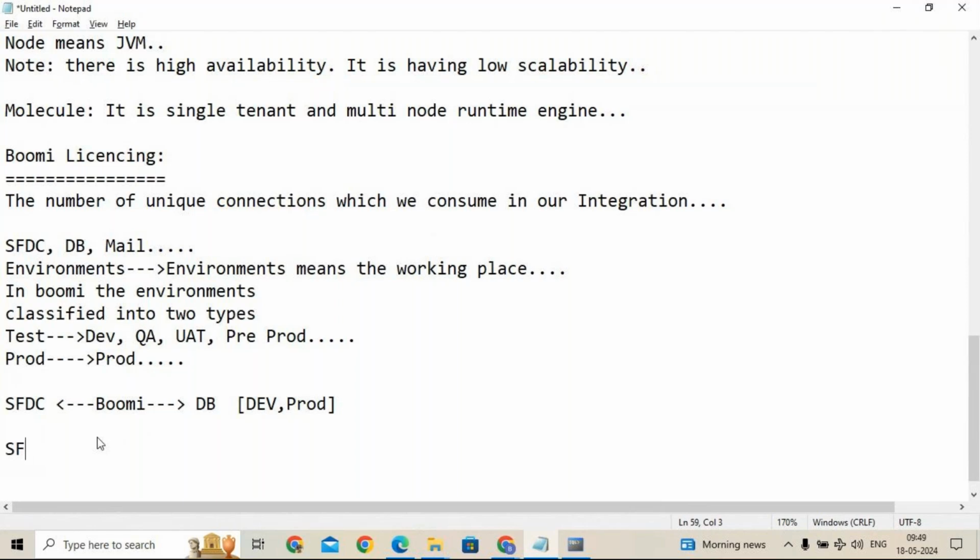Now let's say I have SFDC, a database, a mail, SFTP, and some disk. These are all the connections I want to establish. Now I have dev, QA, UAT, pre-prod, and the final one is prod. So now tell me how many licenses I need to purchase.